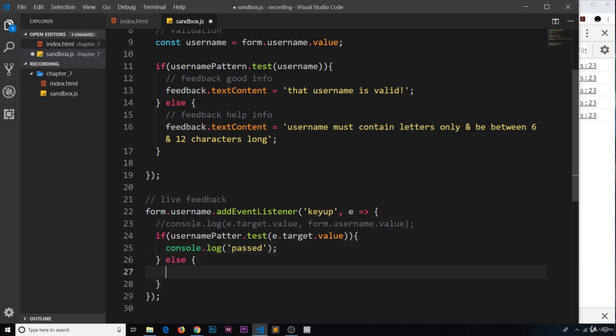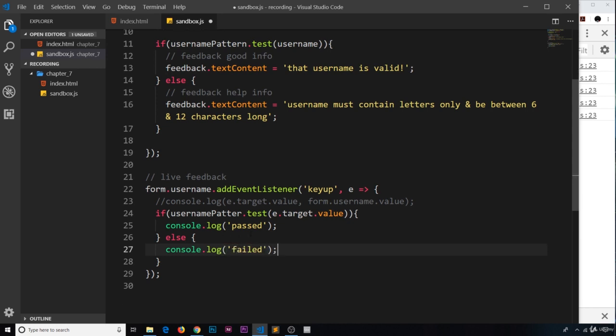So else, we'll say console.log and then failed. So let's quickly go through this again. We're attaching an event listener to the username field and the event is going to be a keyUp event. So every time they type something, we're doing this check.